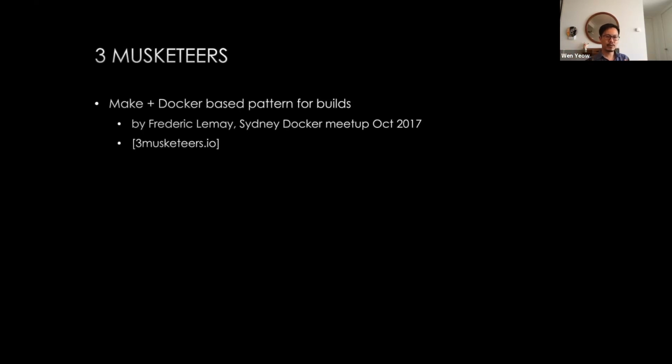This pattern was first introduced by Frederic Lemay at the Sydney Docker Meetup in 2017. Essentially, it is a make-based plus Docker pattern for running anything: running Terraform, running Packer, running anything, it doesn't matter. If you see the brackets, that's the website, Three Musketeers, you can look it up.